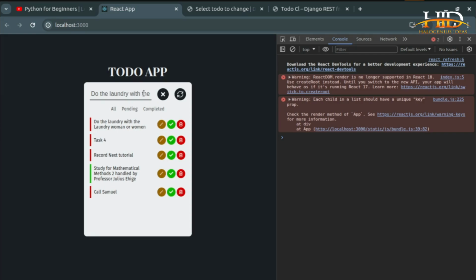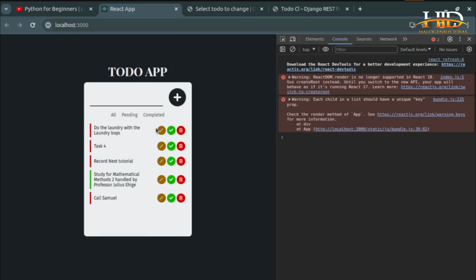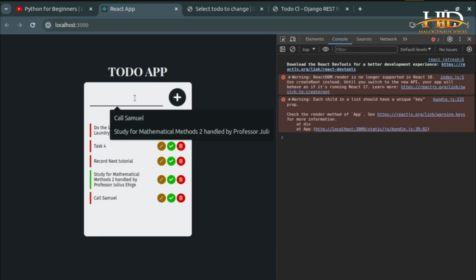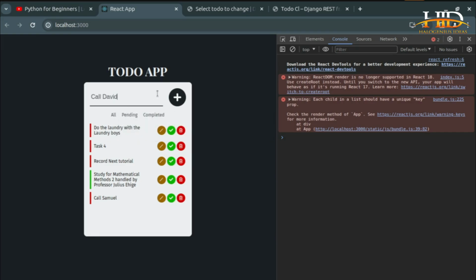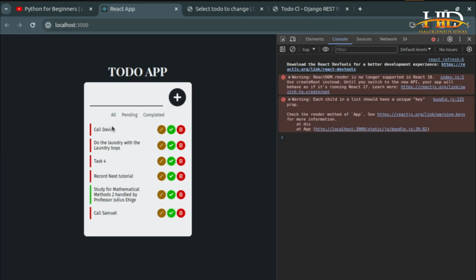So let me just say I don't want to do laundry with the women anymore. I want to do it with the boys now. Okay, just take a good look at what I have over here. If I should update it, you can see do the laundry with the boys. So I can add a new task. Don't forget, I can say call David, and I come here, you see call David. So we are almost done.